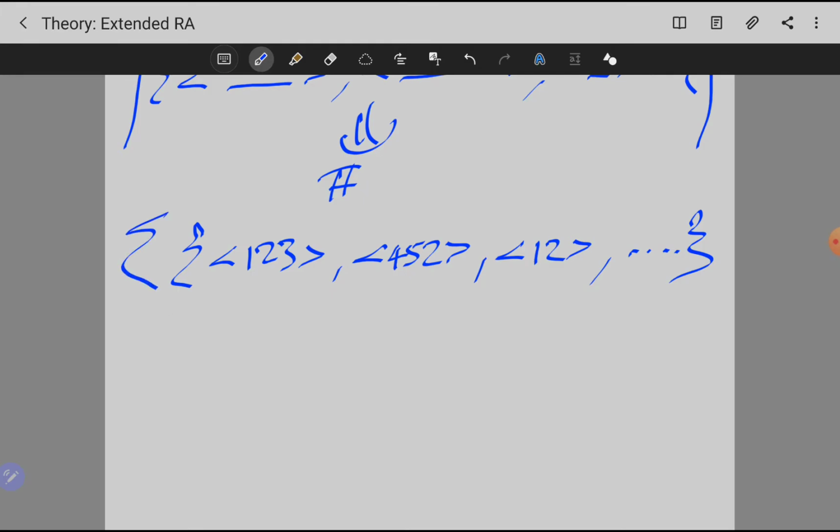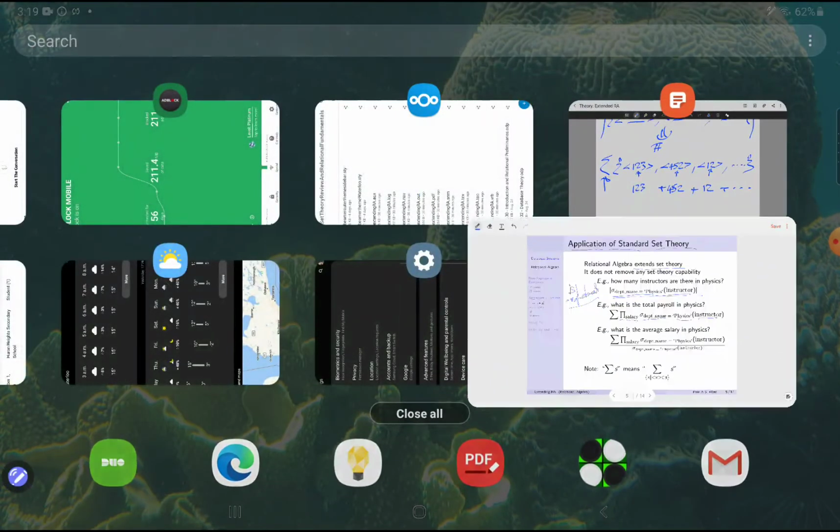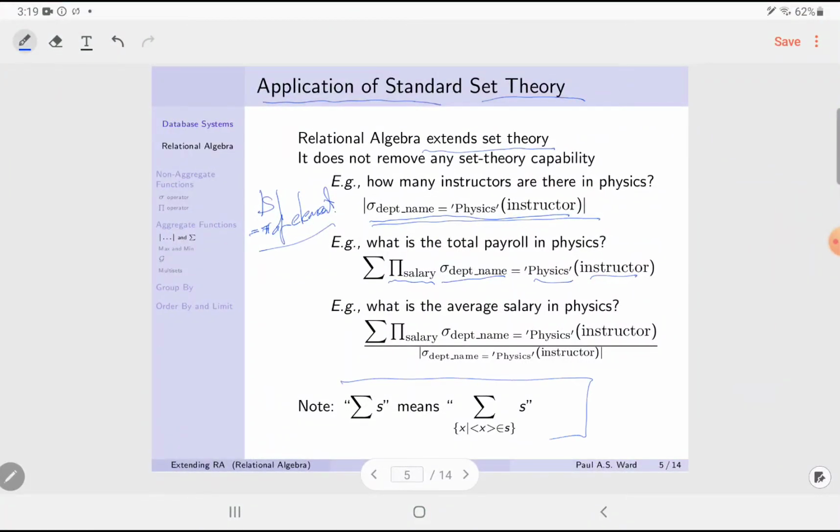Now, if you're a set theorist, you just say, okay, we're just going to say sum over that. And since these are tuples where each tuple contains a single item, then it is understood that that is simply the addition of these numbers. 123 plus 452 plus 12 plus whatever. Okay. If you really want to, you can spell it out exactly.